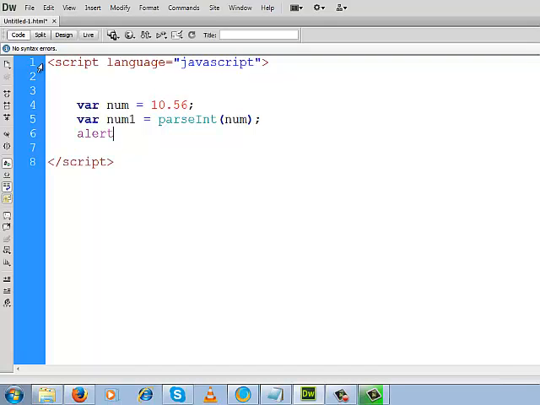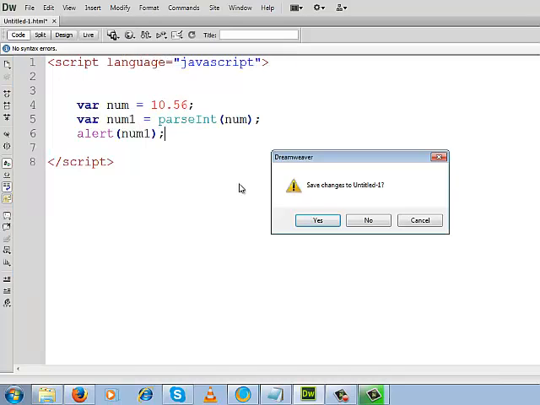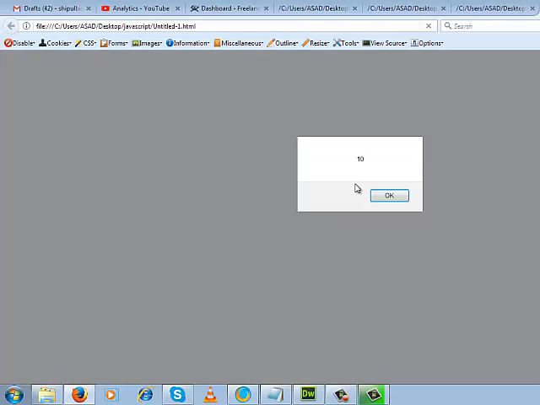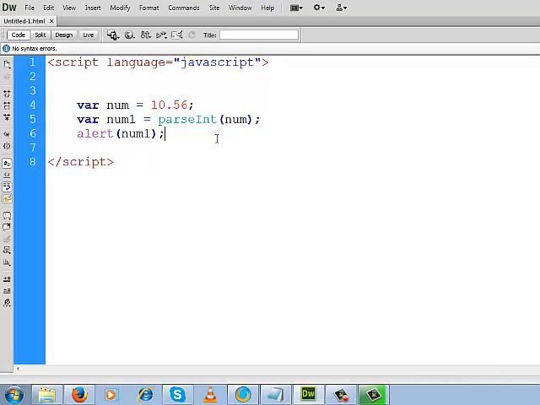So I write alert, and inside alert I write num1. Let us save it and go to the output. Look, what is the output we are getting? We are getting 10. This means the number is converted into an integer.